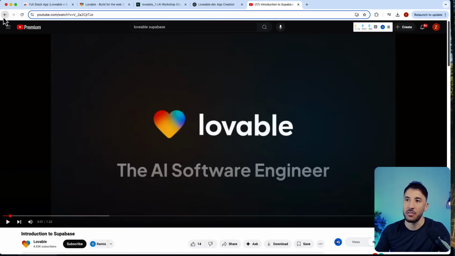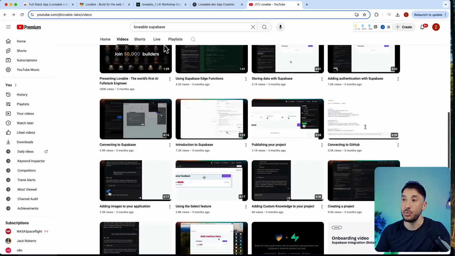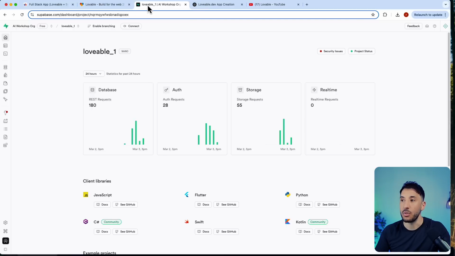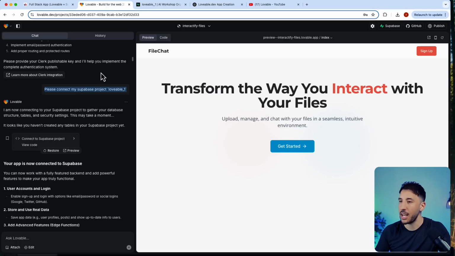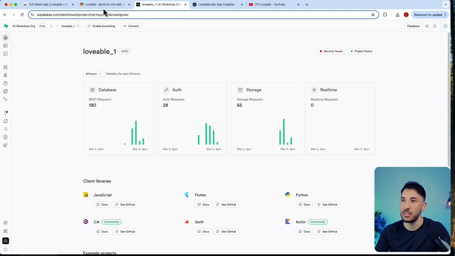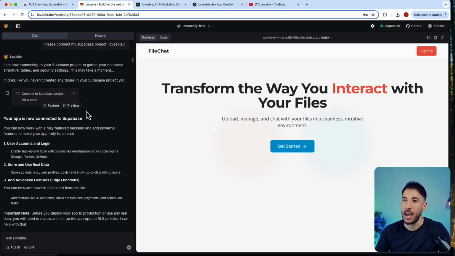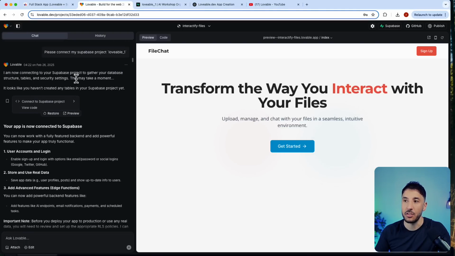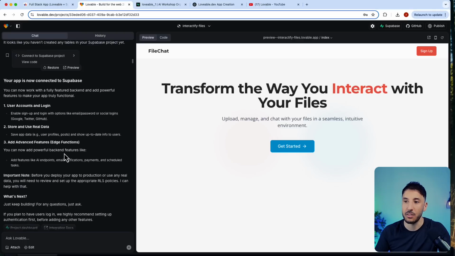So there are a lot of really great guides if you want to do something in particular with your Lovable and Supabase account. As far as the connection goes, you can certainly do that. But essentially, I followed that instruction and I said, please connect my Supabase project Lovable, which is the name right here, as you can see, to this particular app. So now same thing, it's connecting to your Supabase project to gather database, structural tables, and security settings, right? So that's what you're doing.